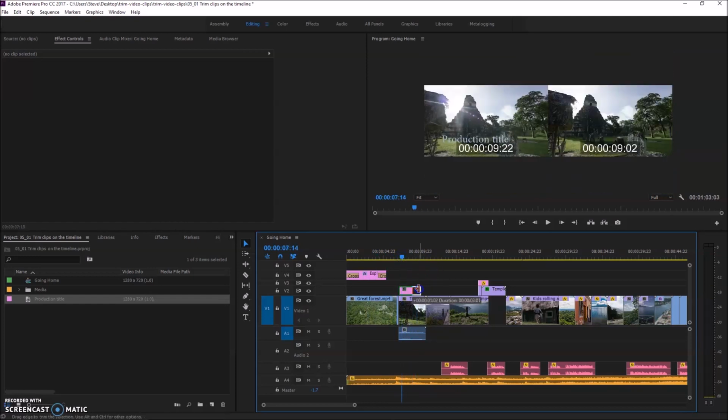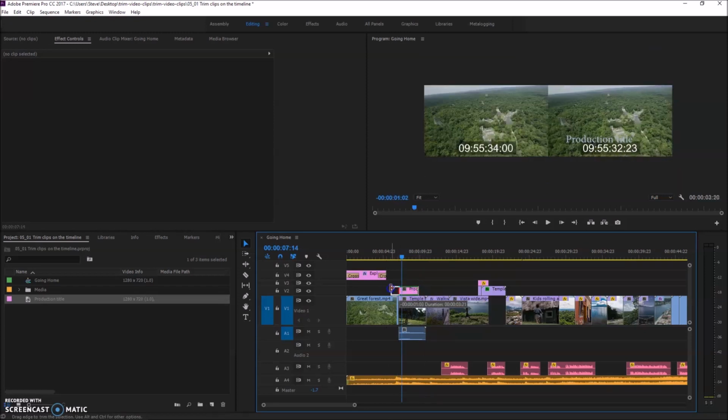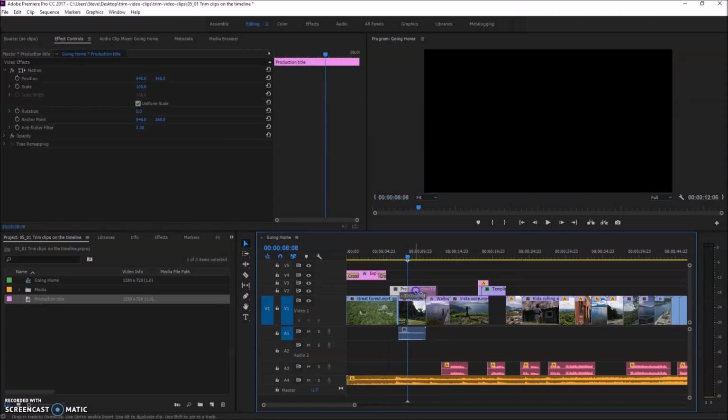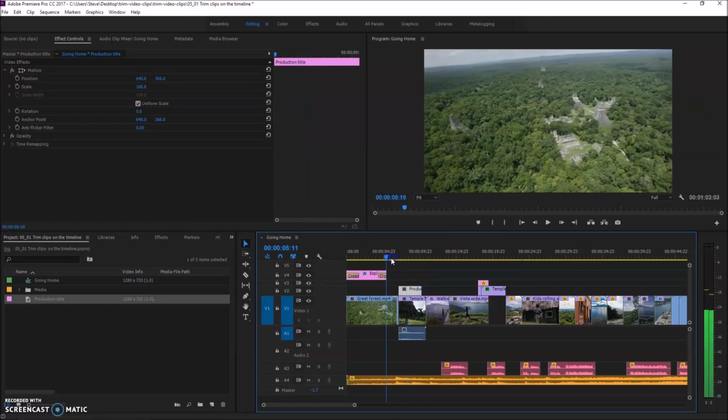I can adjust the length of the clip if I wish, at the beginning or end, and just experiment with that. I'm happy with it, so I think I'm just going to keep it overlaying the temple clip.